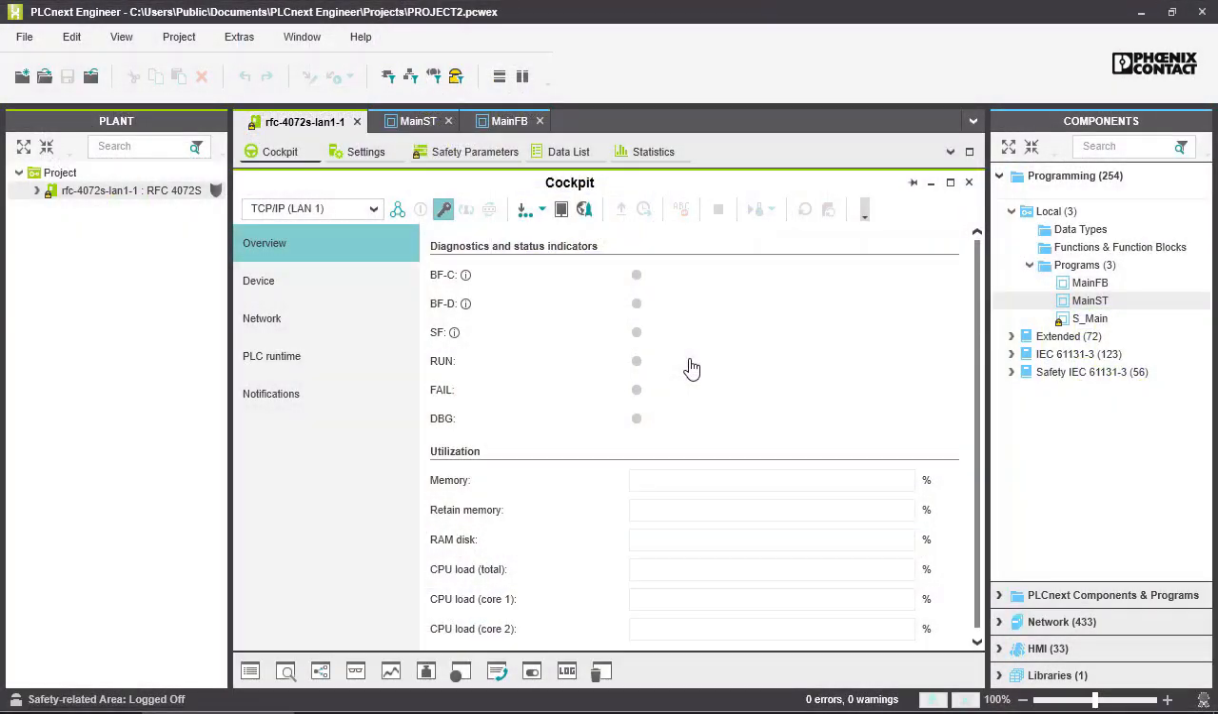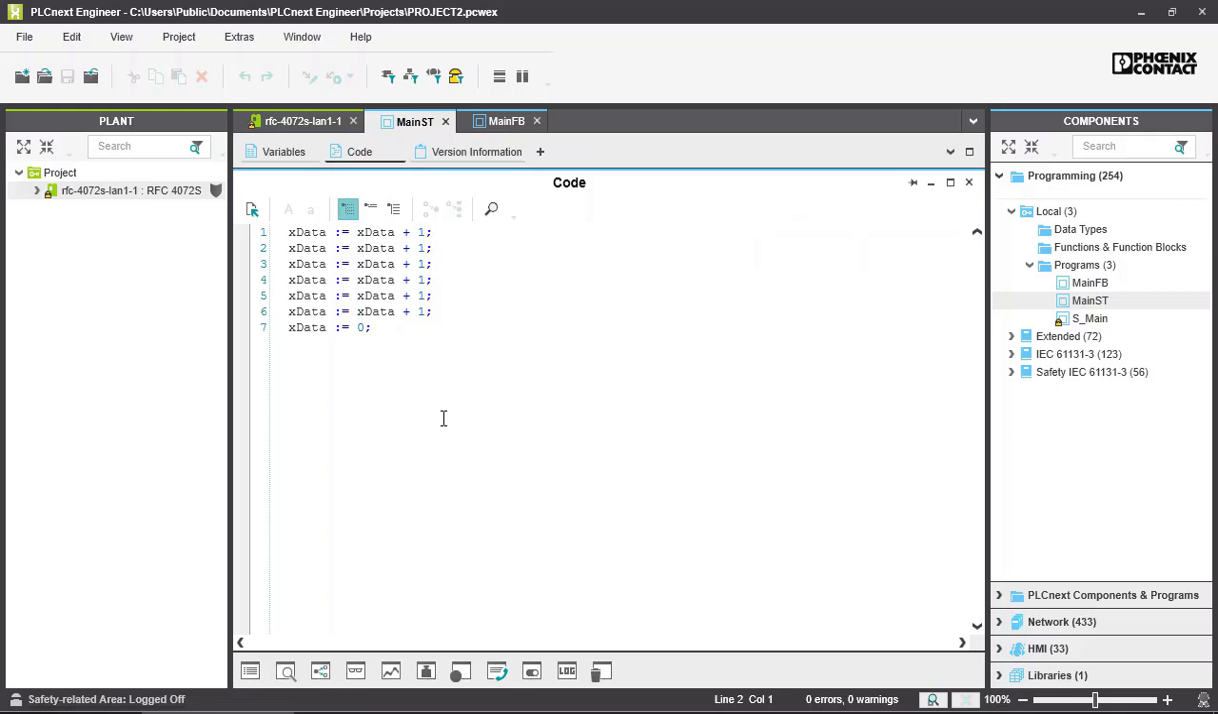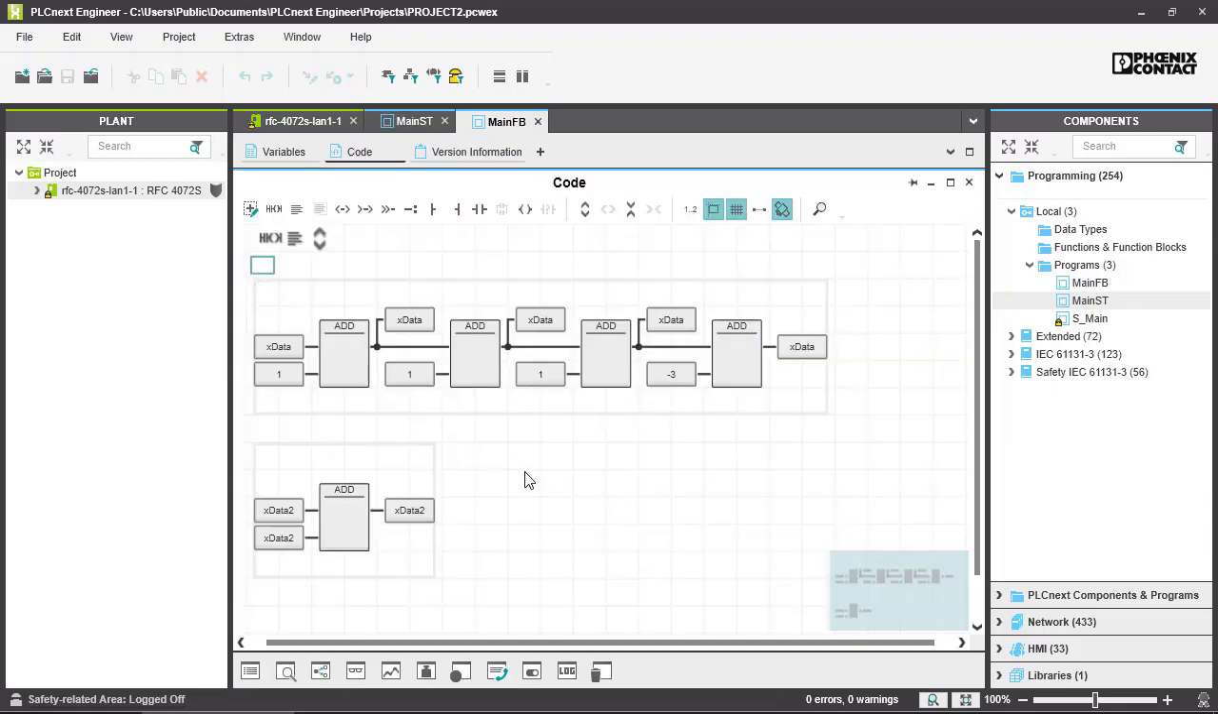The extended debugging with the execution values allows you to display the actual variable value at the code position at the time when it's processed. What that means in particular, I will show you later in the programs I coded. And I did two examples, one in structured text and one in function blocks.